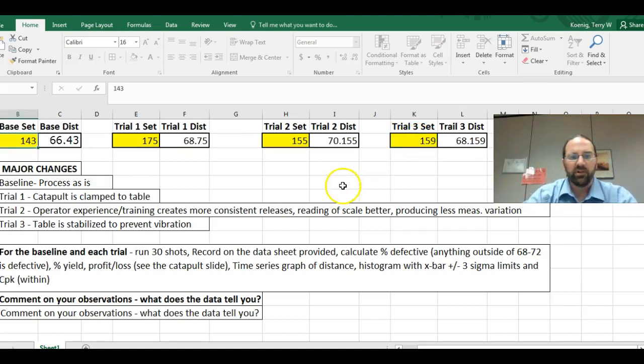And it's a random number generator that's designed to give you tighter specifications as you remove variables, as you increase your capability. So that's how this spreadsheet works.